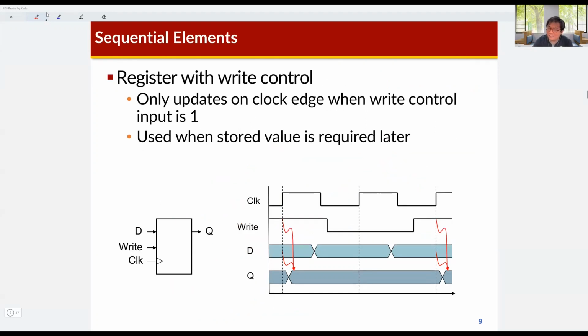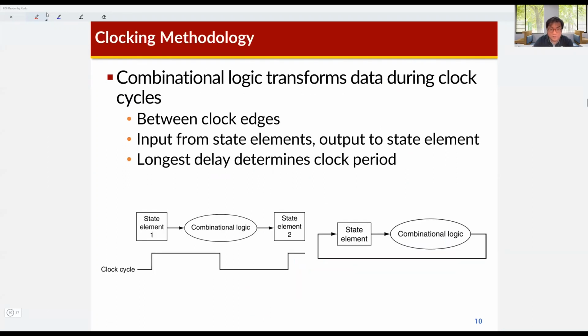Okay, that's why the clock signal is very critical for computer processors. So I'll skip here.